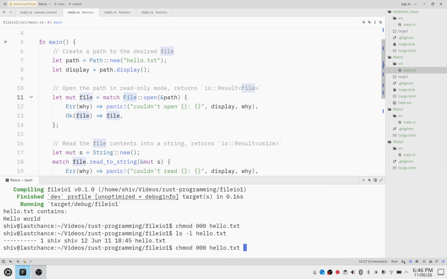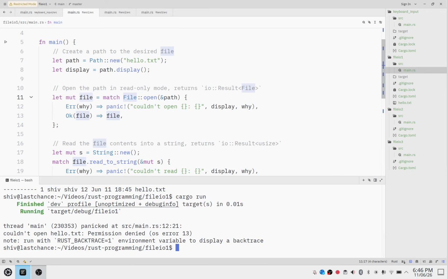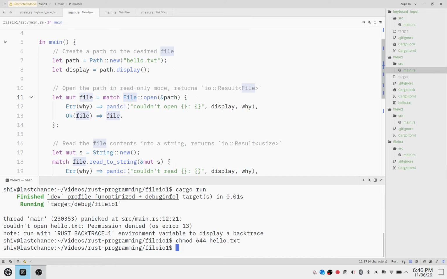And if you do cargo run again, it says permission denied. You see, couldn't open hello.txt, and it tells the error: permission denied. So one of the common reasons why a file is not readable is permissions, or the other thing could be that it is an ownership issue.